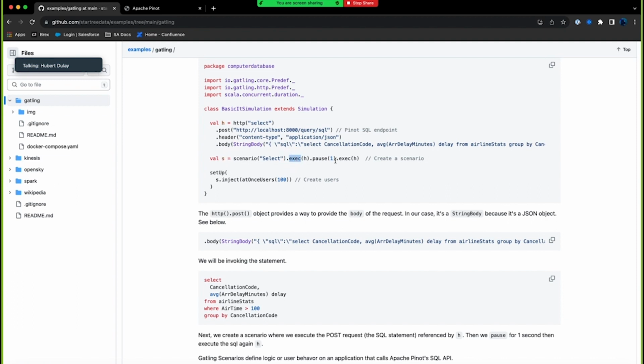A set of SQL statements is embedded into a scenario. Notice that the SQL statement is being executed multiple times. H could be a different one, as I said, depending on what the user is supposed to do in your application. So now that we have a set of SQL statements to run, here we only have one, and we've built a scenario. We take that scenario and we inject and simulate 100 users. You can make this 1,000, depending on what you think the capacity of your application can support.